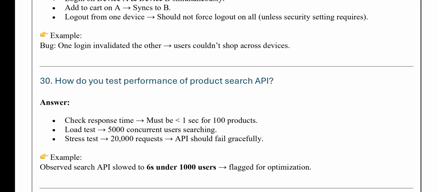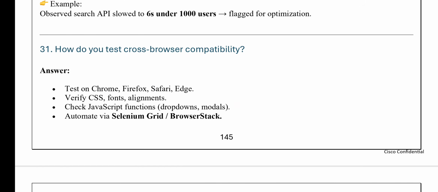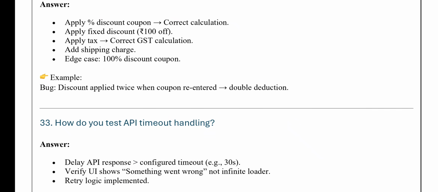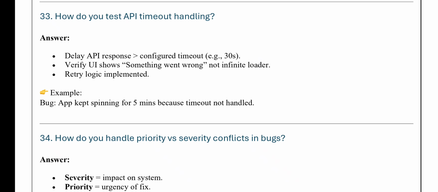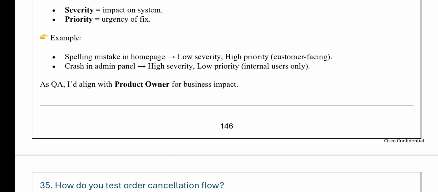How would you test performance of product search API? And how do you test cross-browser compatibility? How do you test product price calculation? How do you test API timeout handling? How do you handle priority versus severity conflicts in bugs?